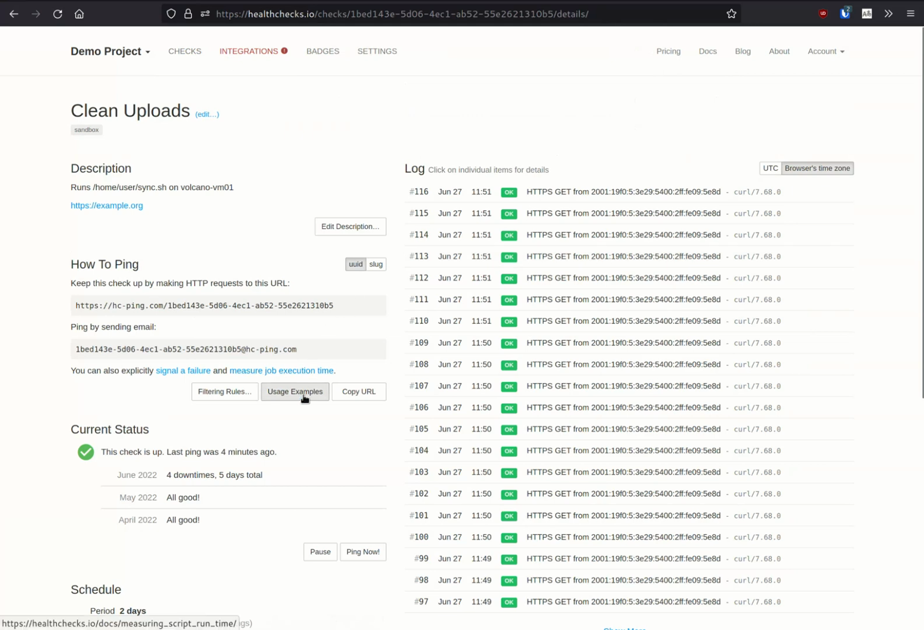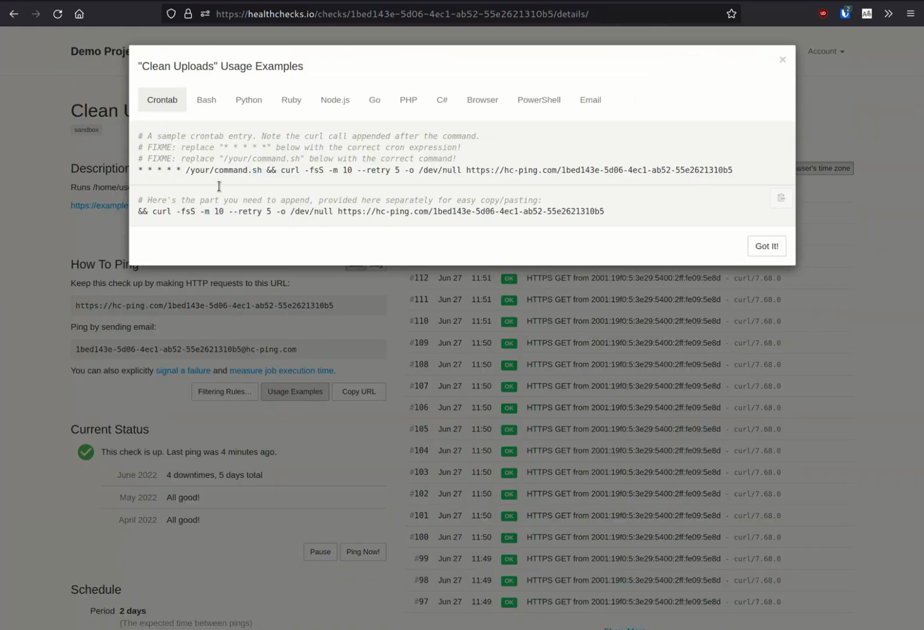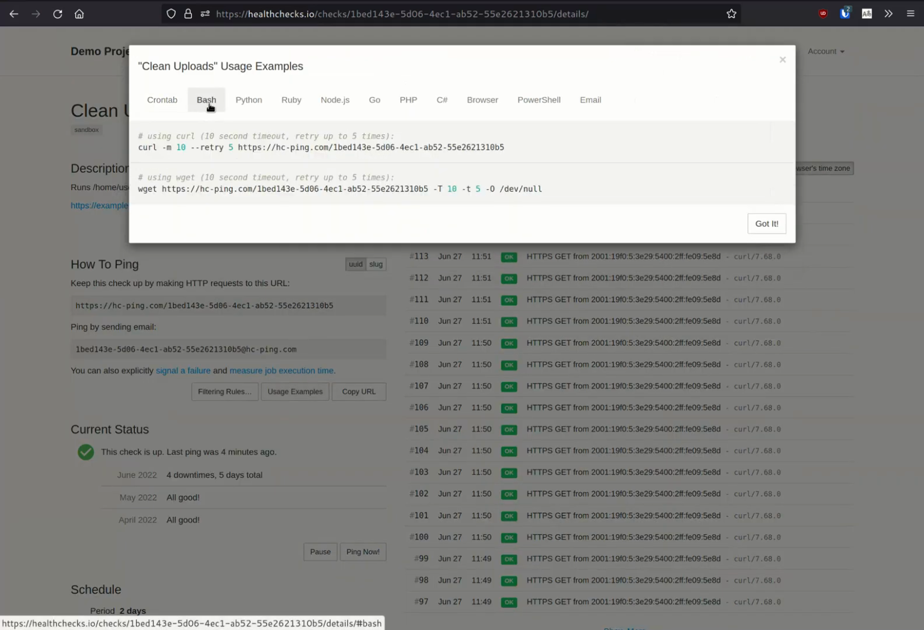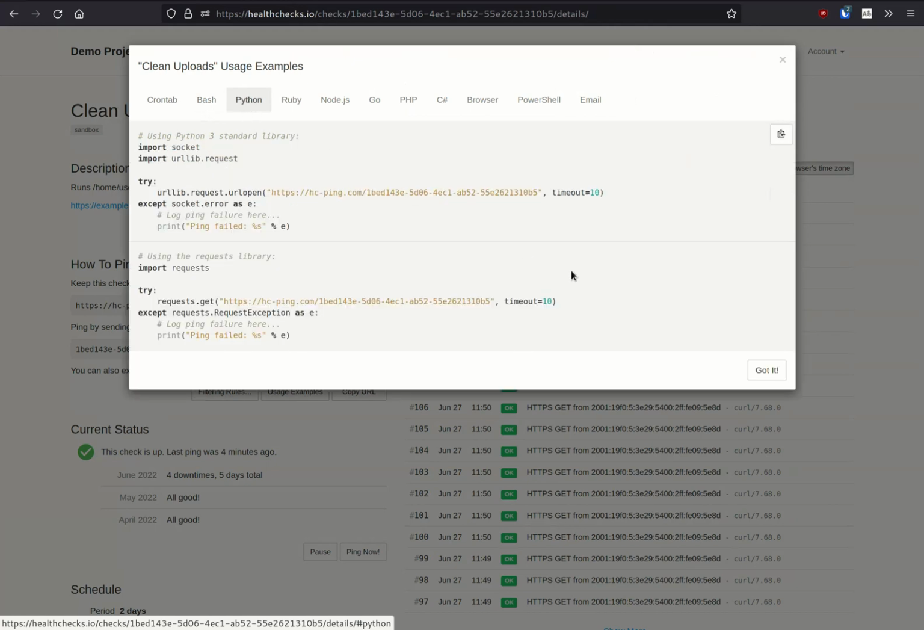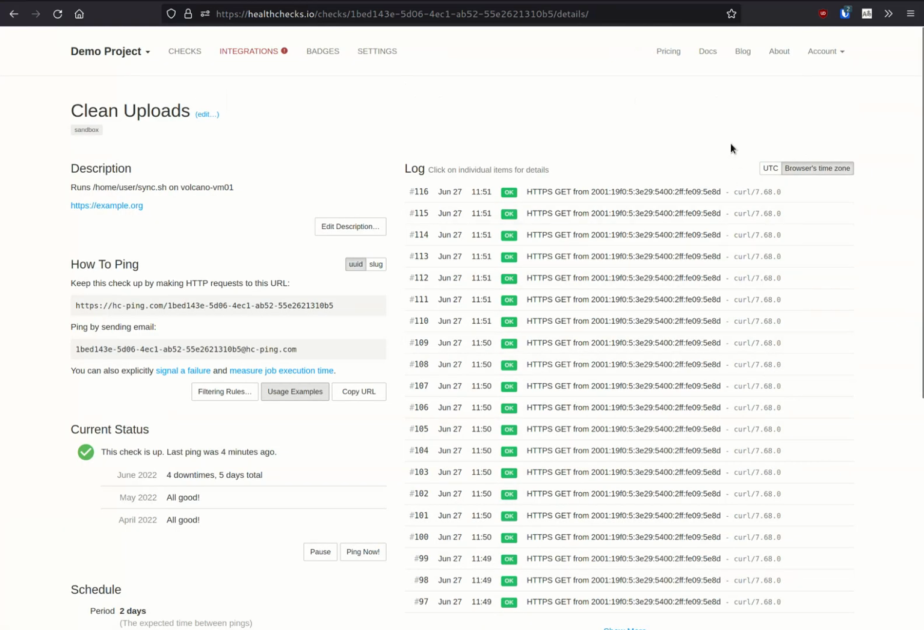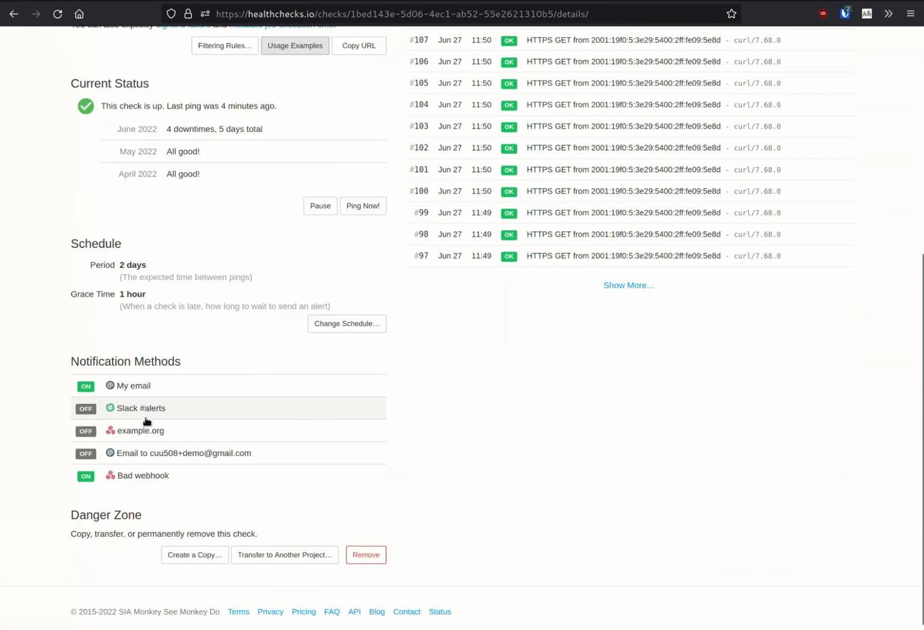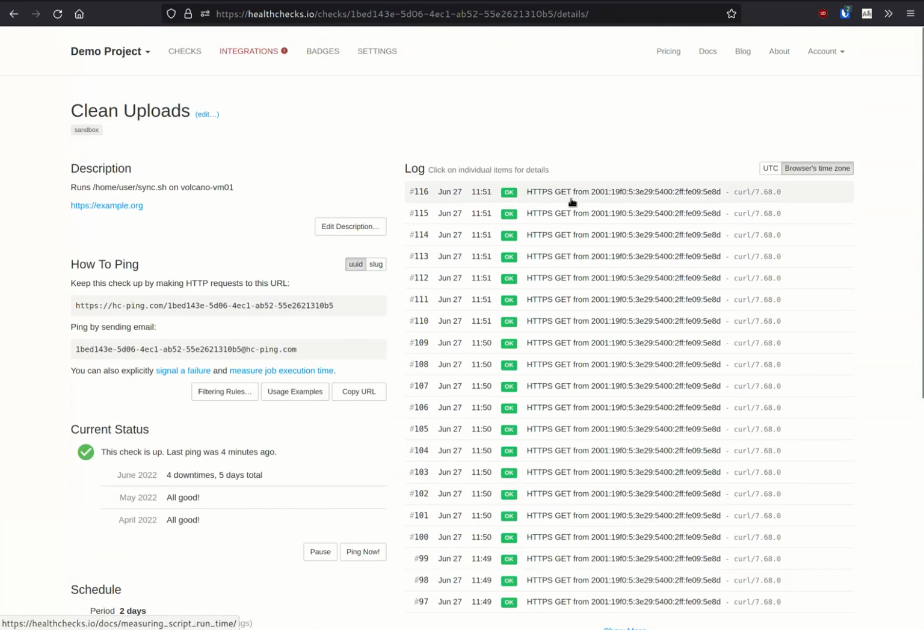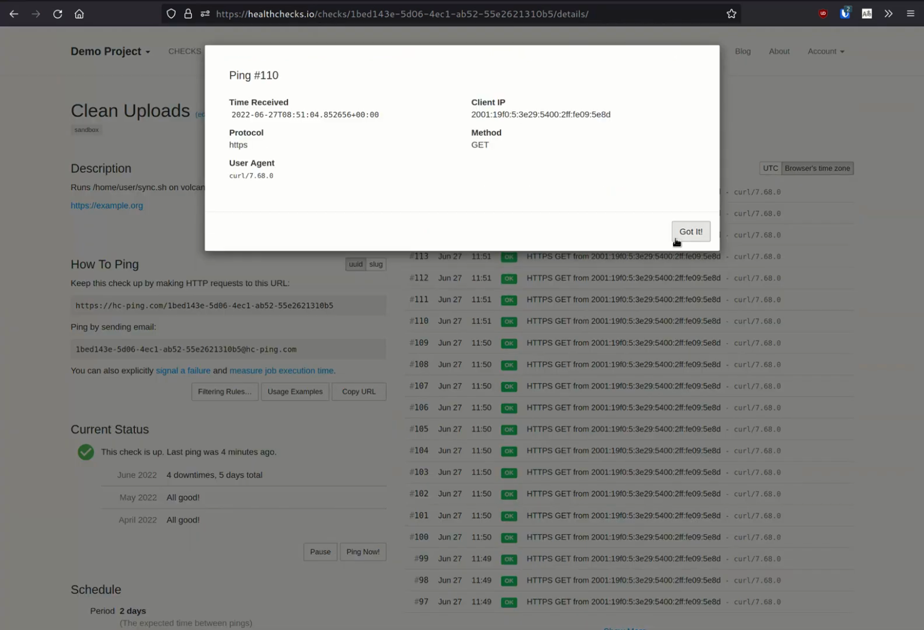Here, you can click on usage examples to see code examples that you can use in your shell scripts or with your programming language. There are additional examples in the documentation. You can click on the on-off badges to toggle integrations on and off. In the log section, you can click on individual items to see detailed information about them.